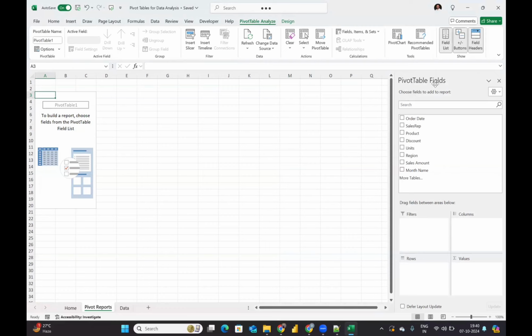You can see on the right side the PivotTable Fields: order date, sales rep, product, discount, and so on. These are the header names. And here you see filters, columns, rows, and values. What we are going to do is drag the region, because we want region-wise sales, correct? So these are the fields, right? Pivot table is all about drag and drop.